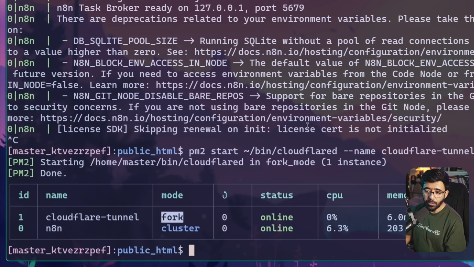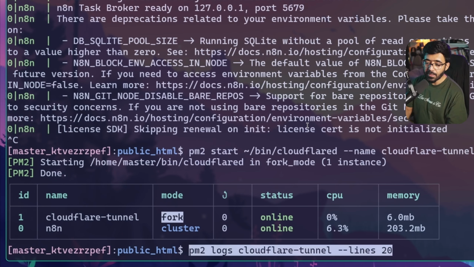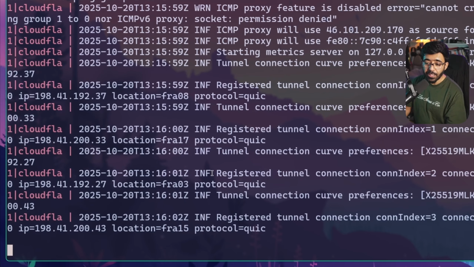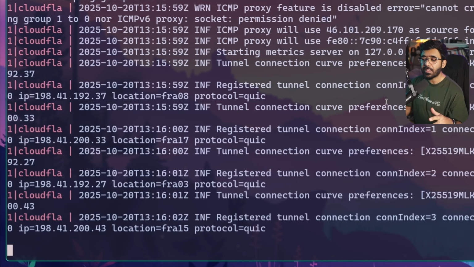I'm just going to copy this now. I want to see the logs before I run the PM2 save and startup. So I'm going to run this now, and if everything is working nice, I should see registered tunnel connection just like this. And if you don't see this, that means that something is not correct.